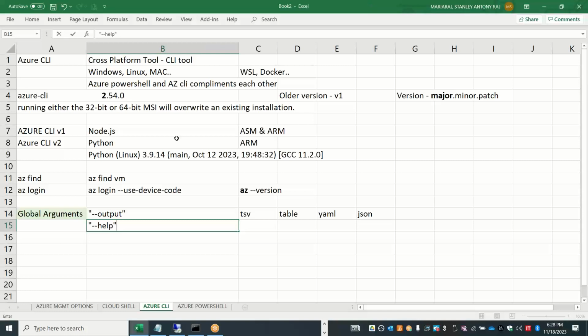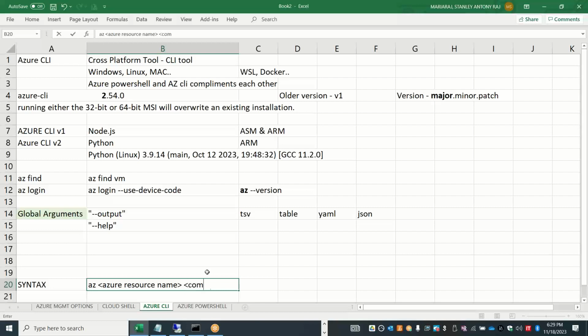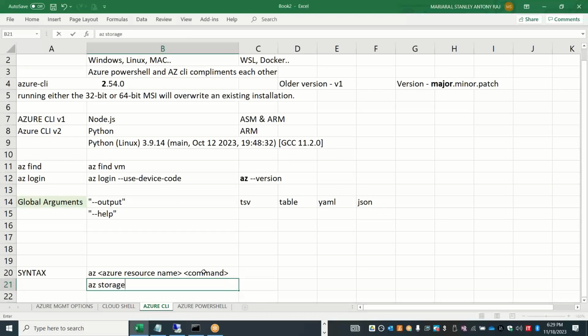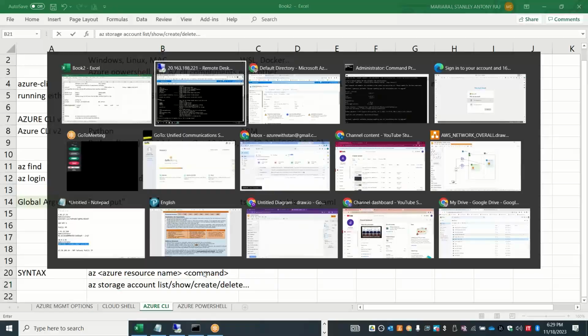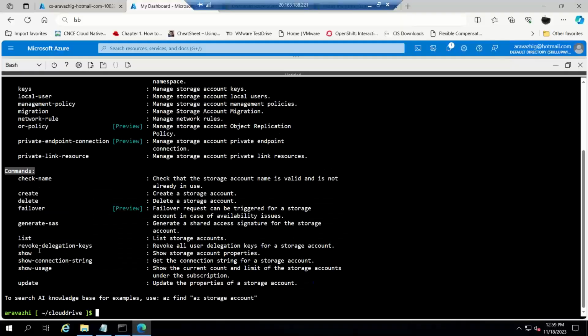So now the syntax for your Azure command line is az followed by the Azure resource name, storage account, VM, key vault, web app, Cosmos DB, or whatever. Those are all the Azure resource names, and followed by the command. The command is list, create, show, whatever, right? For example, for an Azure storage account, you can use list or show or create or delete. So these are all the different commands that we are talking about. So it says you can use these many different commands.